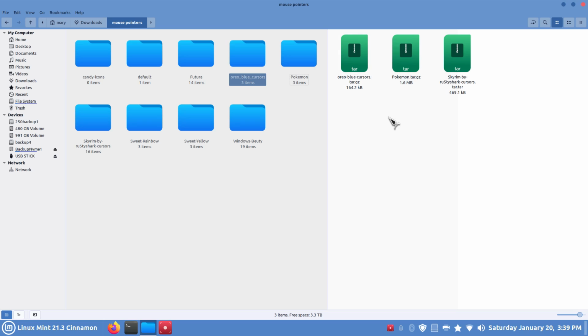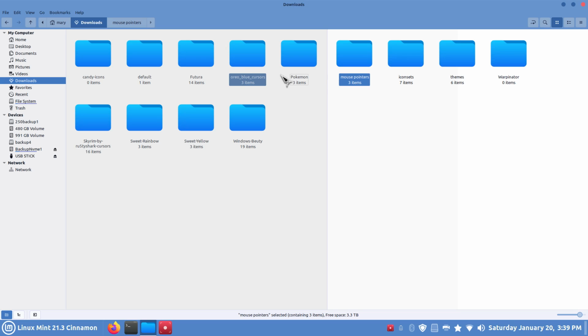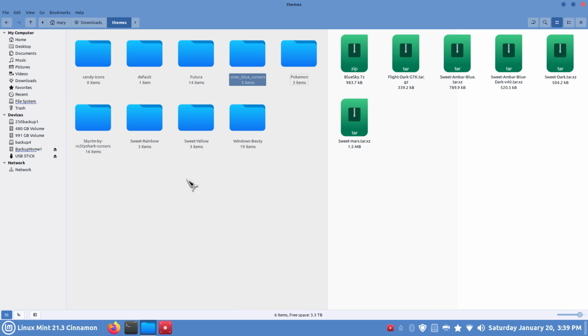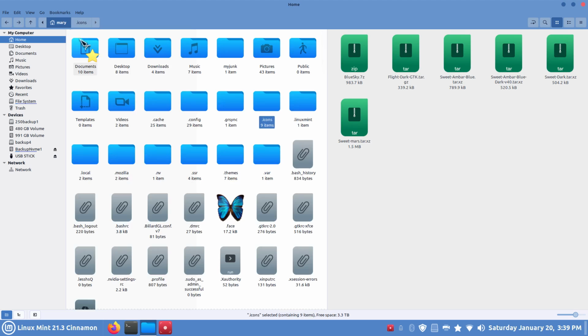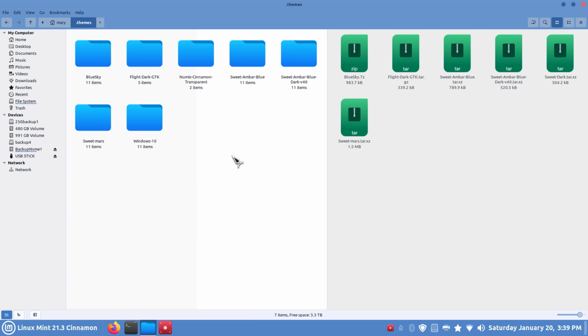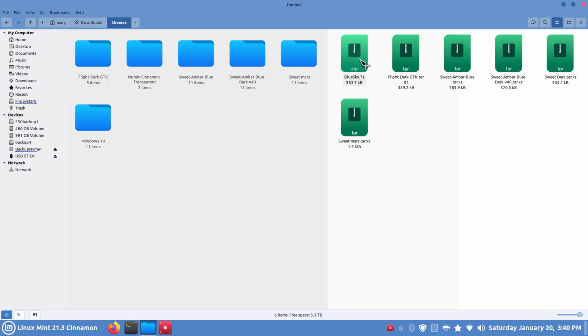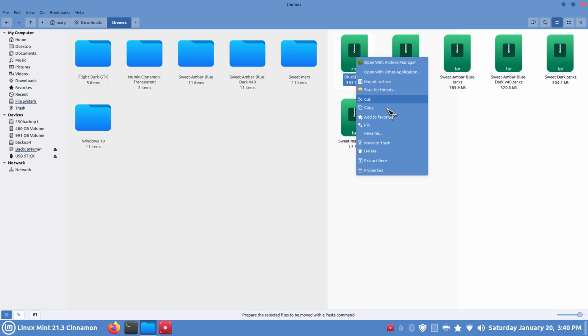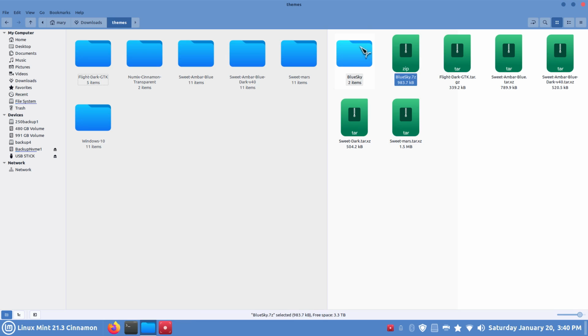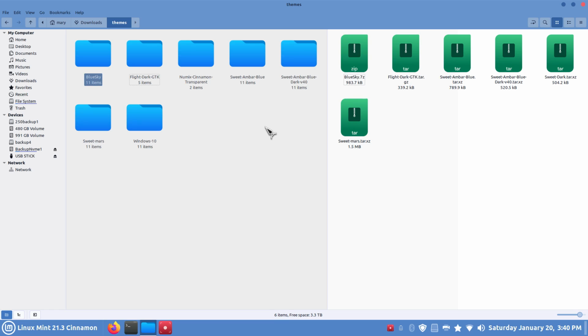So here I'm going to go up a folder, and if we're dealing with themes, then we need to switch this to themes. Just be aware of where you're dropping these files. So Blue Sky is here. Delete. This is now .themes. Blue Sky I just downloaded. It's in a 7Z. Right click, extract here, extracts into a folder, drop it.